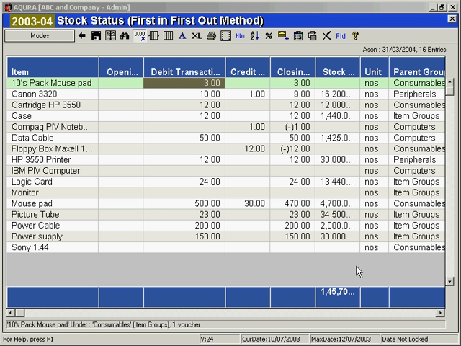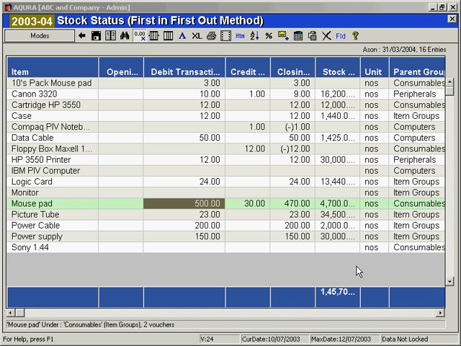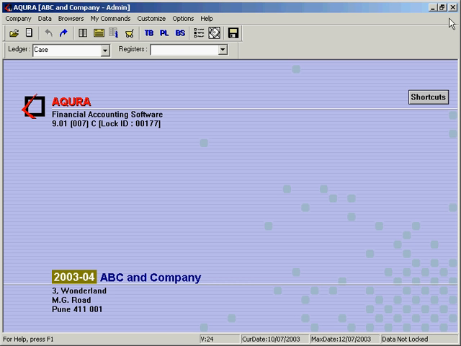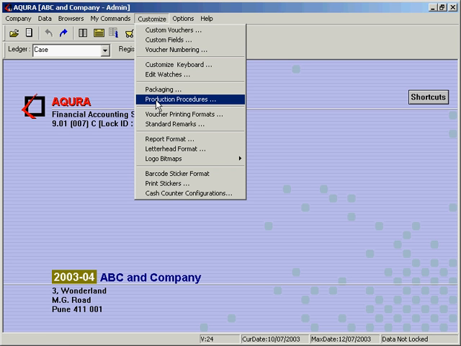10th pack mouse pad packaged 3, closing is 3, so we haven't sold them. And what happened to mouse pads? So 500 came in, the credit transaction is 30, those are consumed for that packaging voucher. So 470 is the balance, and stock value is this. Alright, so we understood about the packaging voucher.